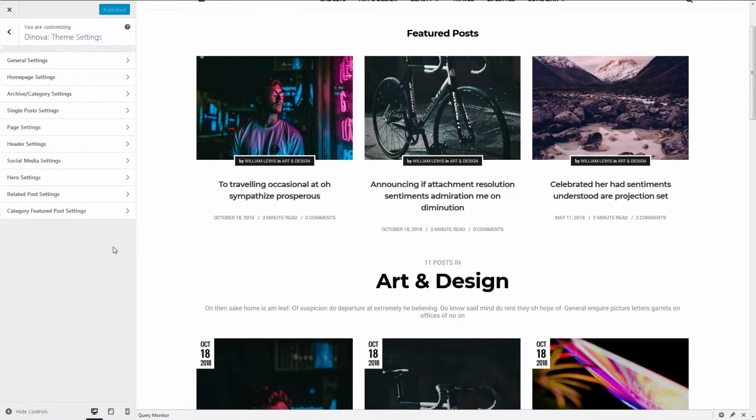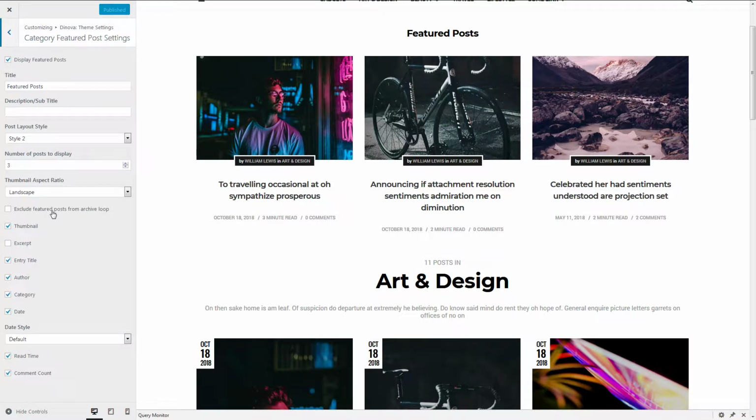If we go to Dinova theme settings and category featured post settings, we can configure that display here. We can set a title, subtitle, a post layout style, number of posts, thumbnail aspect ratio. We can toggle all the entry data. We can toggle the thumbnail. We can even choose a date style.